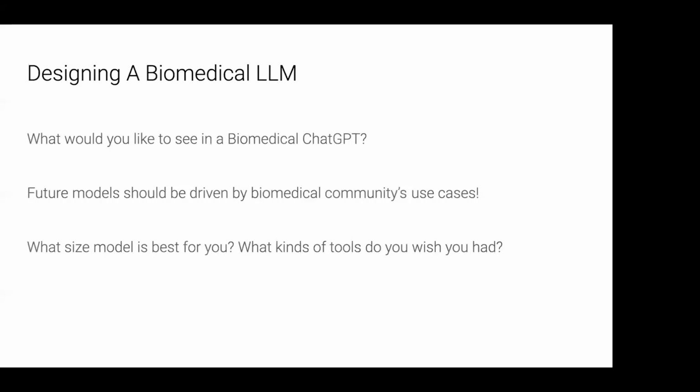I'm going to go through my content a bit, but I'm hoping at the end that we can talk about these kinds of questions. What would you like to see in a biomedical ChatGPT? As we design for future models, we would like to understand what the real practitioners want to see. Another thing to think about is practical questions like, what kind of model can you use? What's too large of a model? And what kind of tools do you wish you had for working with these kinds of models? I'm going to return to this slide at the end, but these are the kinds of questions I'd love to get some community feedback on.